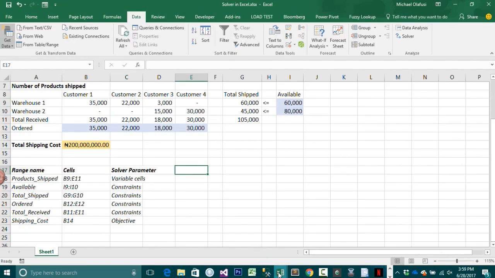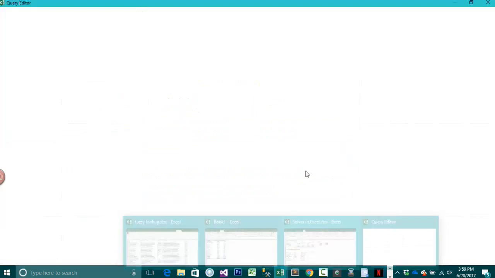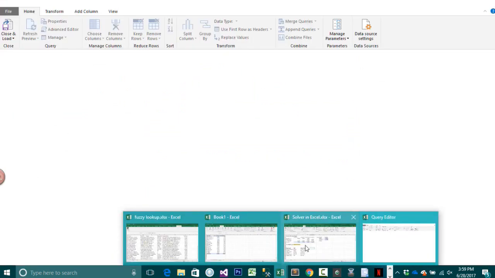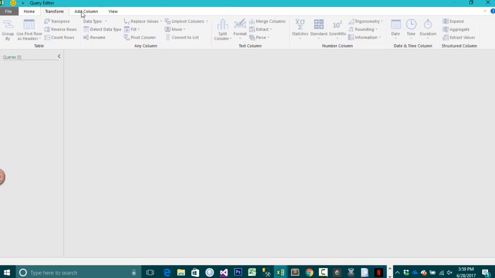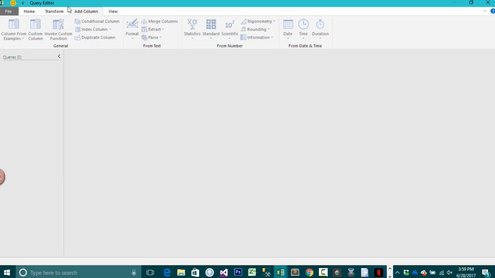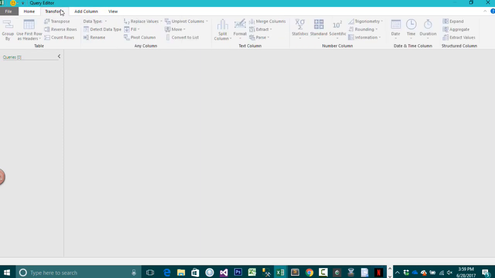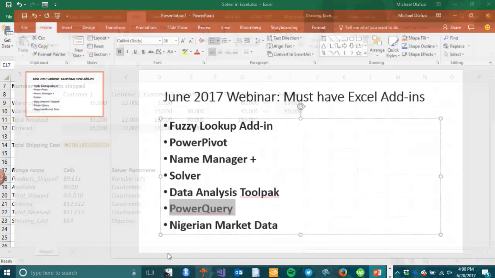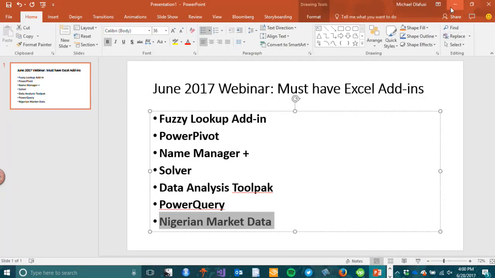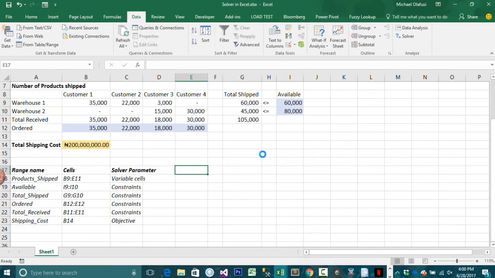Okay, so let me close that one. So this is the Power Query, its own editor, just like Power Pivot. It has its own editor, and you see it has a whole new set of tools that you don't have in regular Excel. And they do things that you can't do with regular Excel too. Okay, so that's Power Query. And then the last one, which not coincidentally is my own add-in.